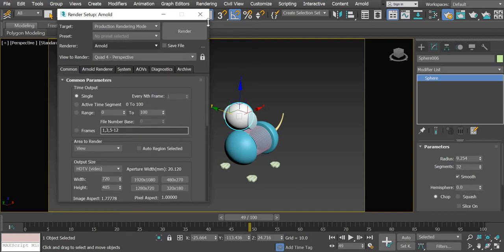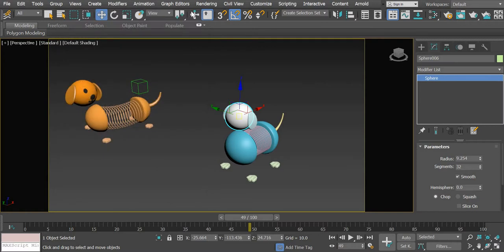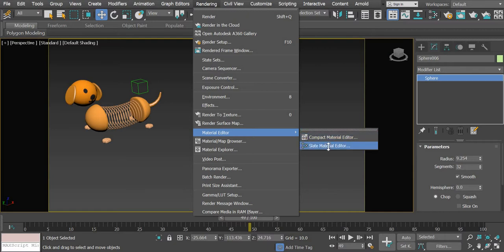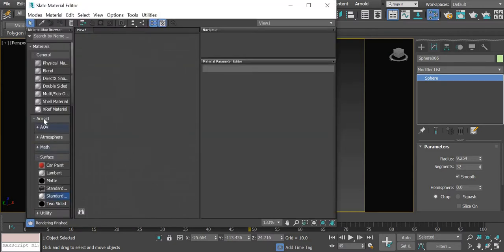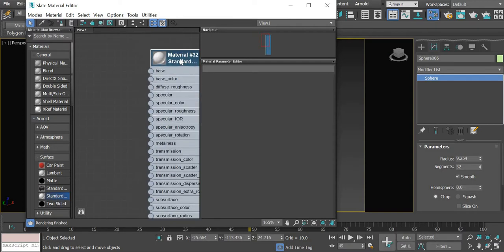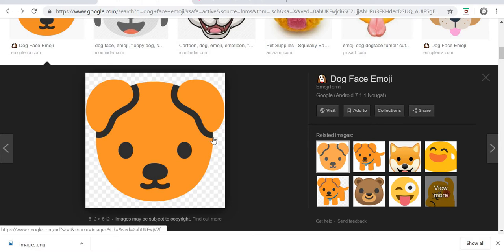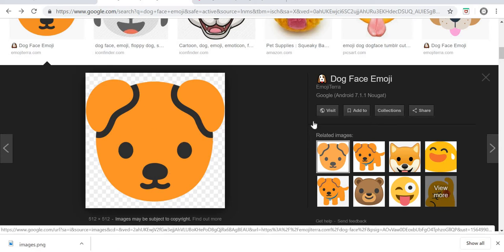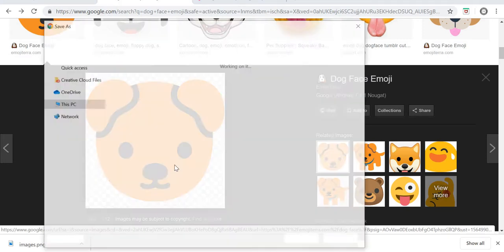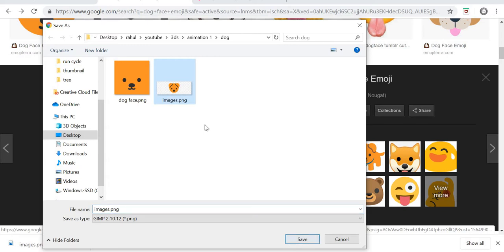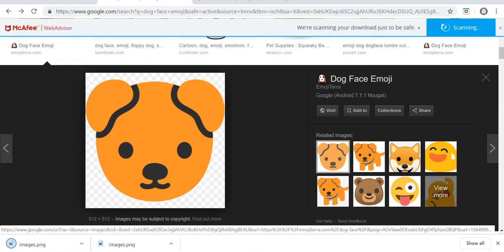Okay, so once you have selected the Arnold renderer, if you go to rendering, material editor, slate material editor, now the Arnold renderer will be available. So we are going to use Arnold standard materials. This is going to be dog face, and on your internet browser, look for the emoji. This is the image that I looked for, so you have to save image as and save that image.